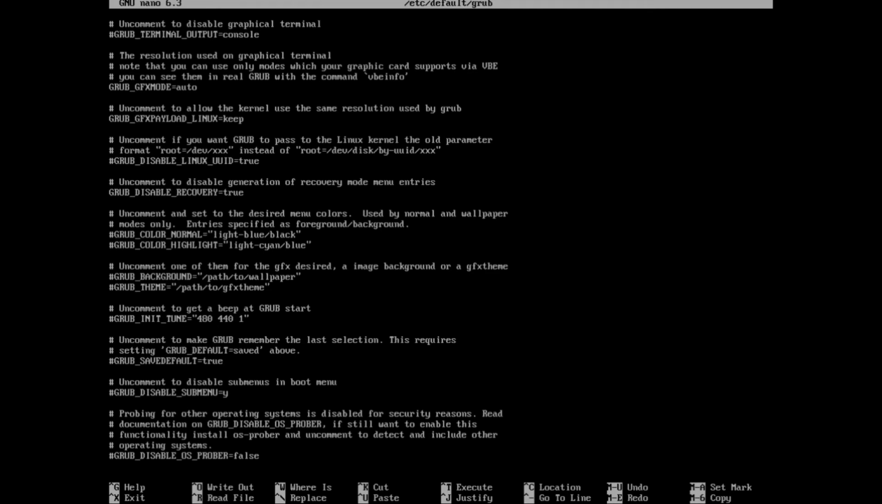A common example is if you want to set up a dual boot, you'll have to uncomment GRUB_DISABLE_OS_PROBER=false, so it will run os-prober, which basically detects other operating systems that you may have installed. Now, it mentions that this is disabled for security reasons, so if you're not running a multi-boot setup and you don't need this, I would just leave this off. But anyway, if you don't have any settings that you want to change, you can actually just skip this.